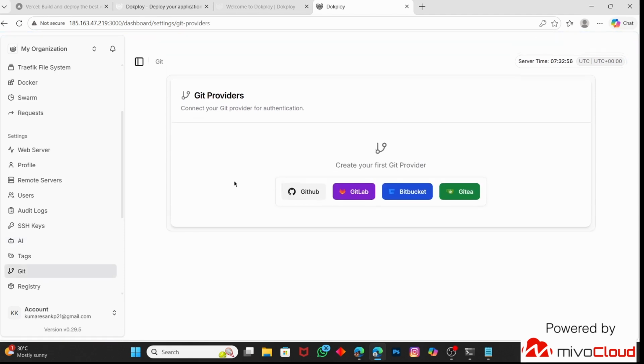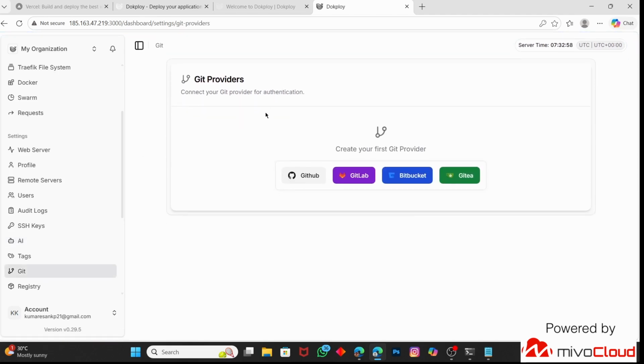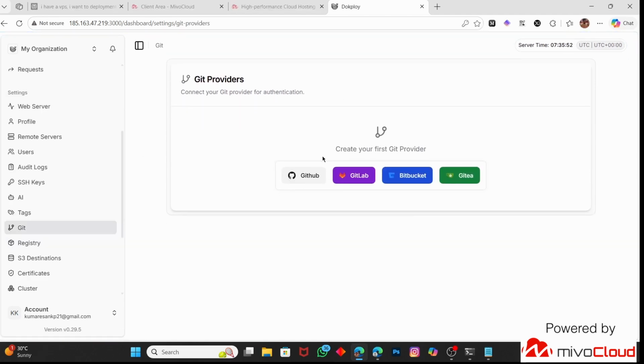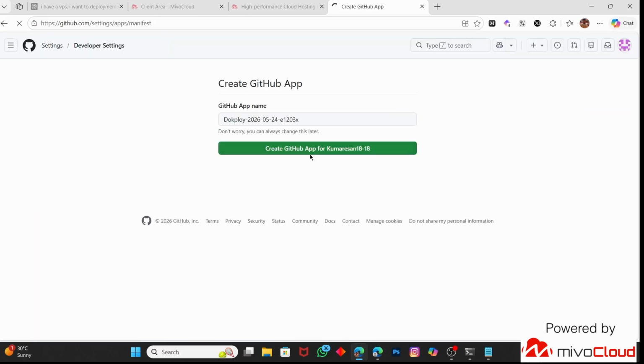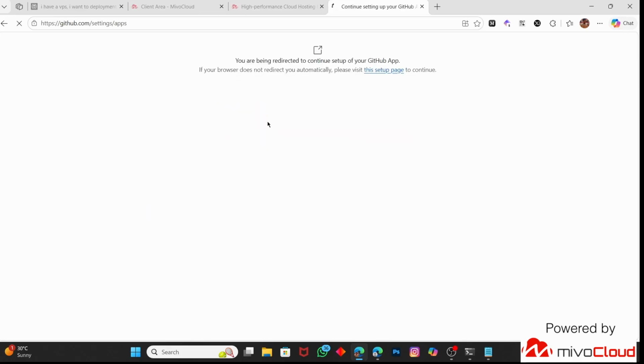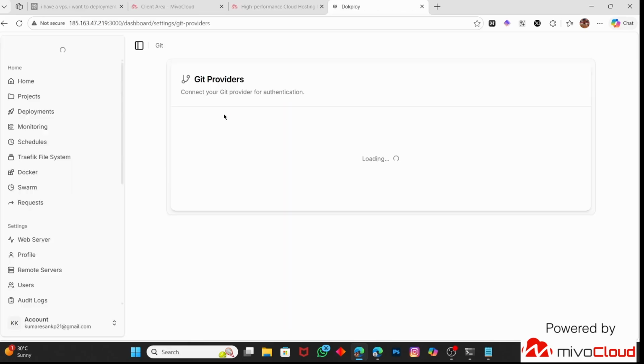If you head over to the Git, we need to connect our Git to this Dokploy. So for that, there are many Git providers there: GitHub, GitLab, Bitbucket. You can choose any one of them. I'm gonna choose the GitHub. So I'm gonna click on create GitHub app. Let me change the name now. So I'm gonna give Dokploy testing, and let me create this app now. So I think the name is already taken. Let me change the name to something else.